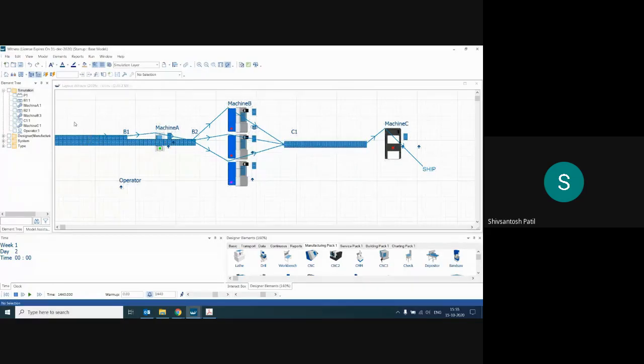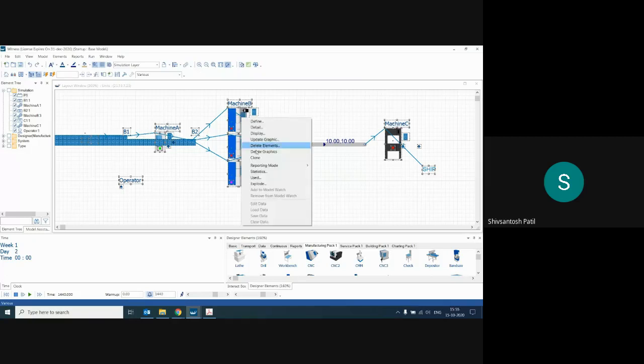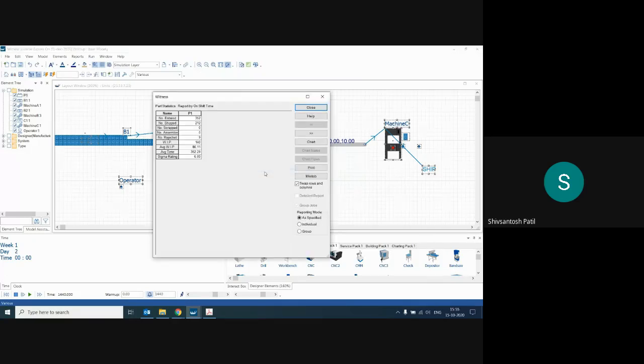Okay. So here, up to this, my part is below this because of the piling up of all the elements. Here I have to select all the elements, right click, and check the statistics.